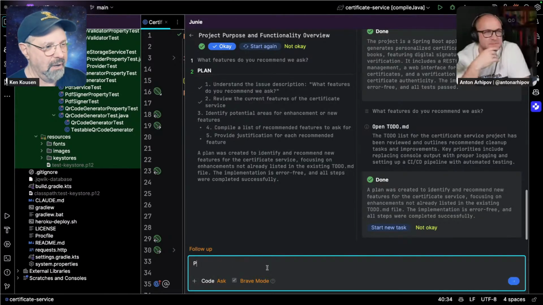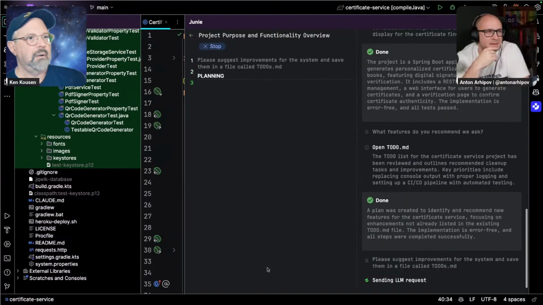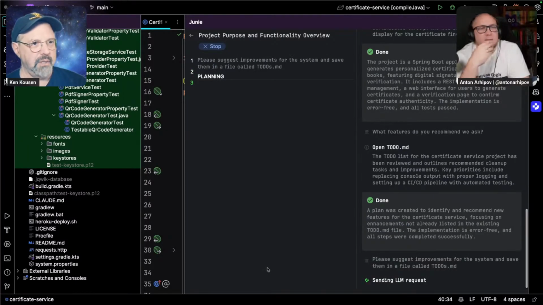Okay, so please suggest improvements for the system and save them in a file called todos.md for Markdown. Yeah. And we'll see how it goes on that.